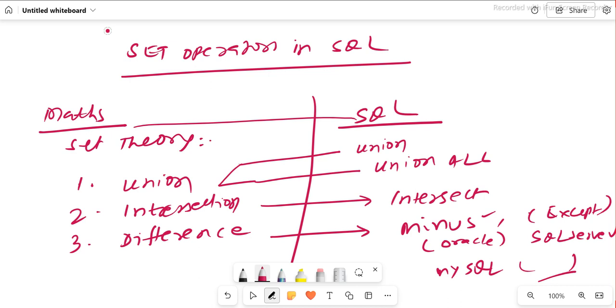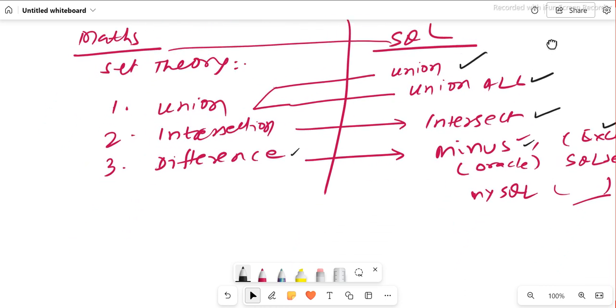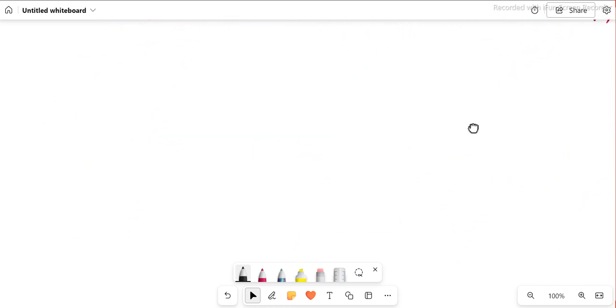But mostly we have four different operators. One is union, and union all, which comes from union only, equivalent to union in maths theory. Then for intersection, the relevant one in SQL is intersect, and then for difference we have minus or except. Both are the same thing, again different from database to database. That's it. Now let's try to understand with the example of a Venn diagram what exactly all of them mean. So we'll take this example first.